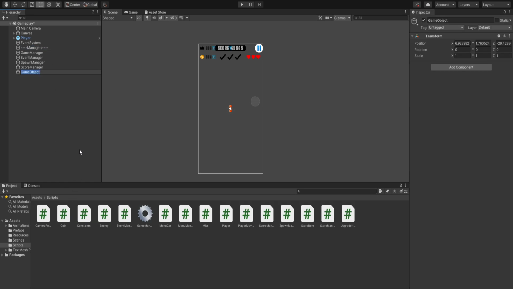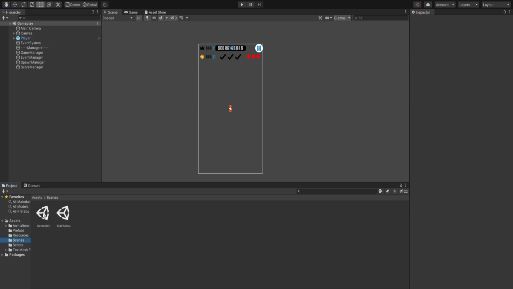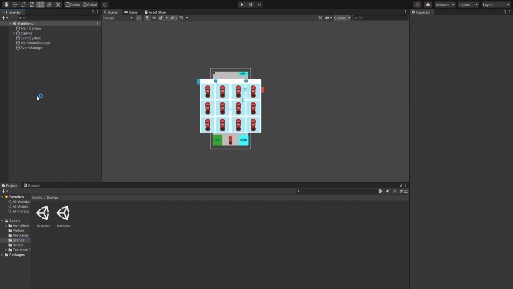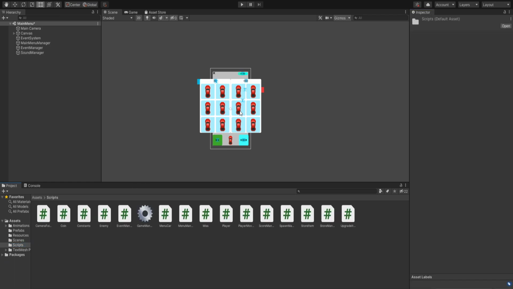So we'll create an empty and call it Sound Manager. It's going to be inside our main menu scene. You can also call it Audio Manager or whatever you want, and it's going to have a SoundManager script.